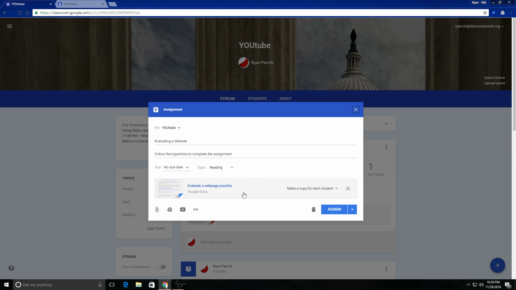It's going to come right back up. It's going to give me the papers that I had documented for each student before. Here's a make a copy for each student option, and it even remembers what topic it's in. It's a reading topic. Again, I can add more files or links or whatever I'd like. But there you go. I can assign it.